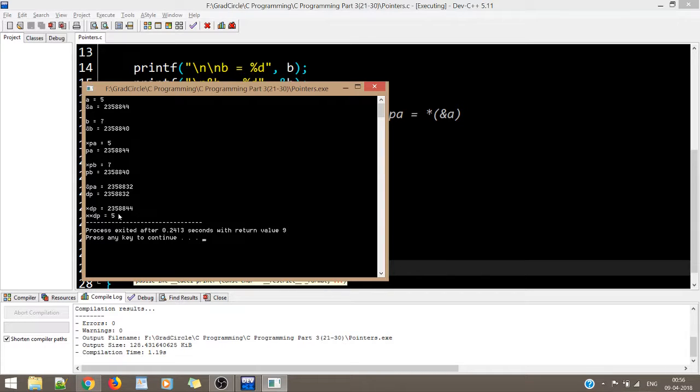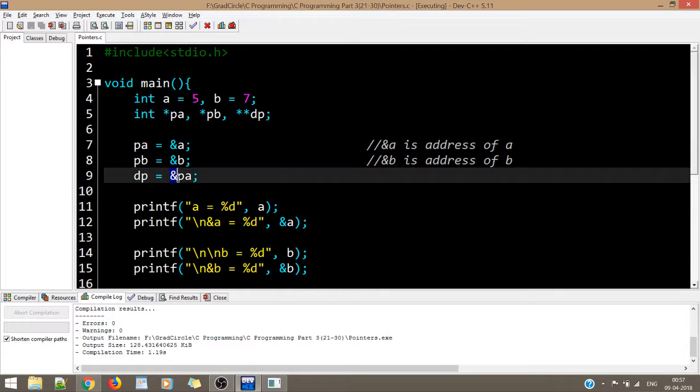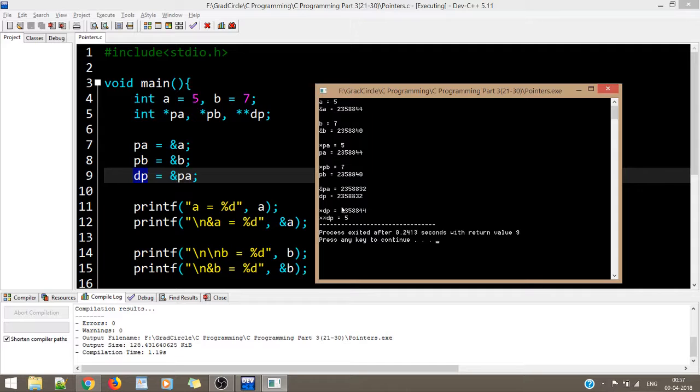Okay, star DP is equal to 2358844. Okay, let us first come to this. Address of PA is 2358832 and DP is equal to 2358832. So both these are containing the same value. That is quite obvious because I have stored address of PA inside DP. So that was pretty obvious to occur.